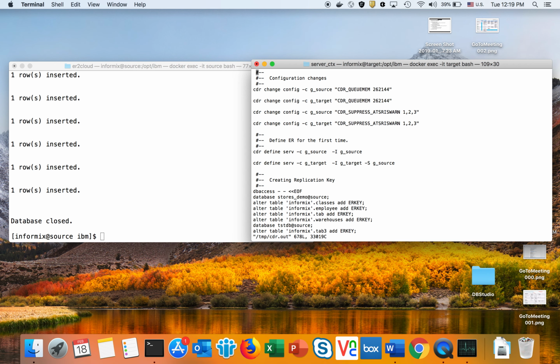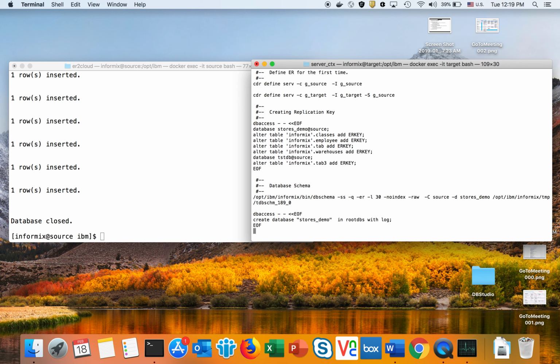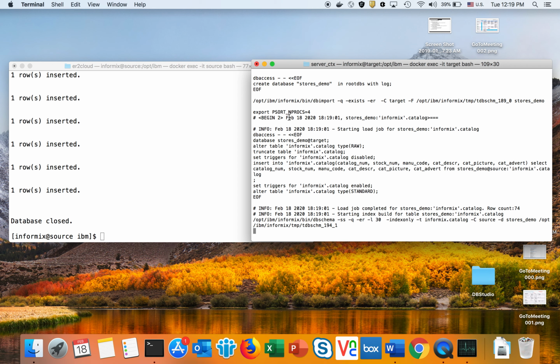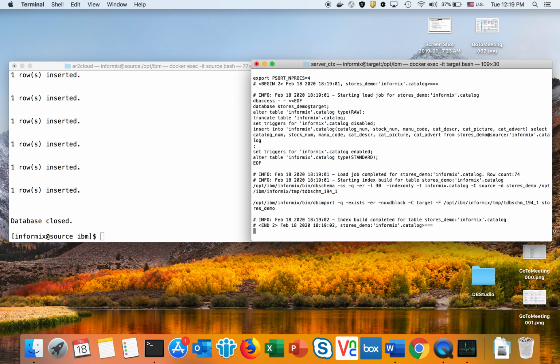We look at our cdr.out. So here we will have all the commands that we ran internally. Notice that for each of these tasks, we have the begin timestamp when we started the subcommand, and when it ended. So load finished at this time, we started index builds at this time, and index builds completed at this timestamp. That way you can see the time taken for each of the individual jobs, for data load as well as index builds.